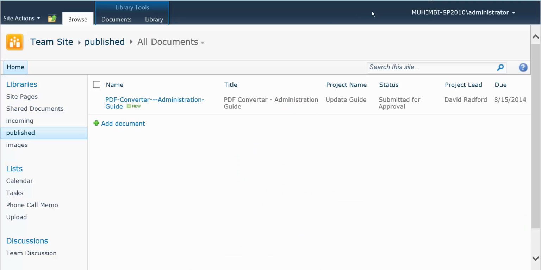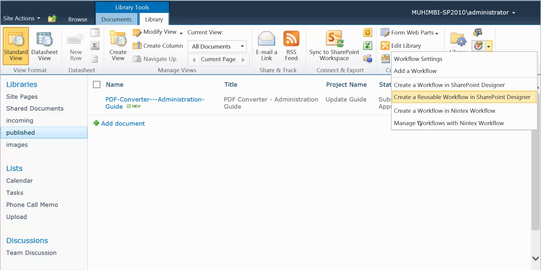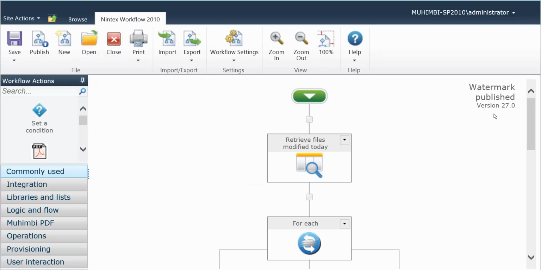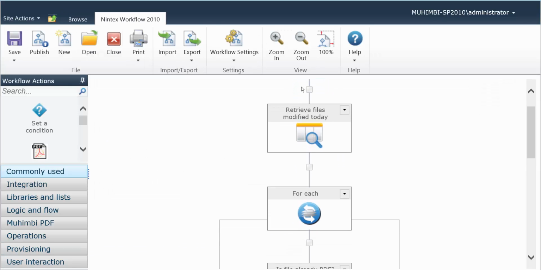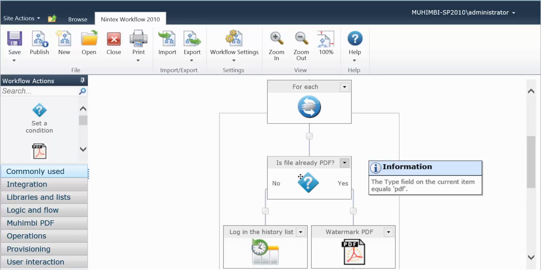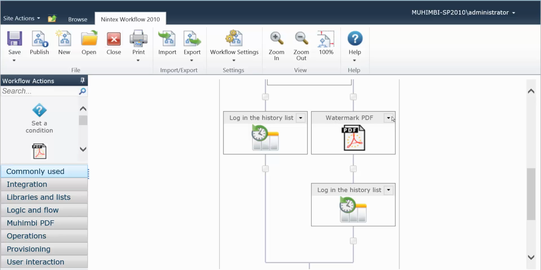So then we close this. We then go to our workflows. In this case, we're going to look at a Nintex workflow. It works the same for SharePoint workflows. It's just a bit easier to look at it here. So this will retrieve modified files today. It will then check to see if it's PDF. If it is a PDF, it watermarks it. If it isn't, it just drops it out of the workflow.